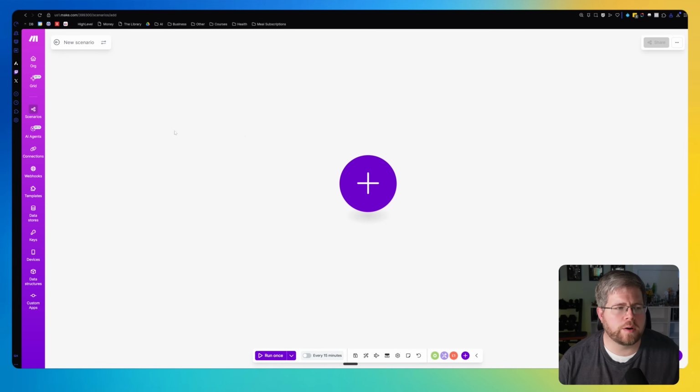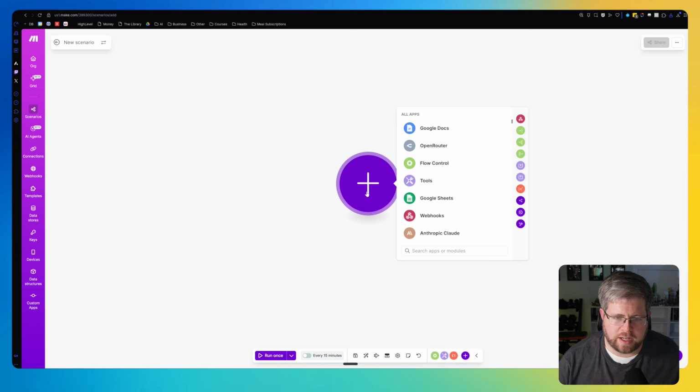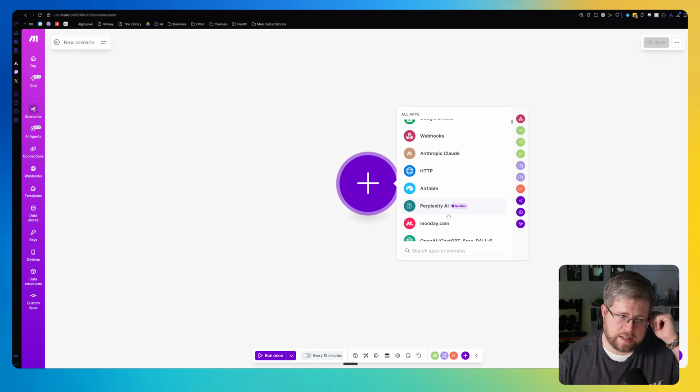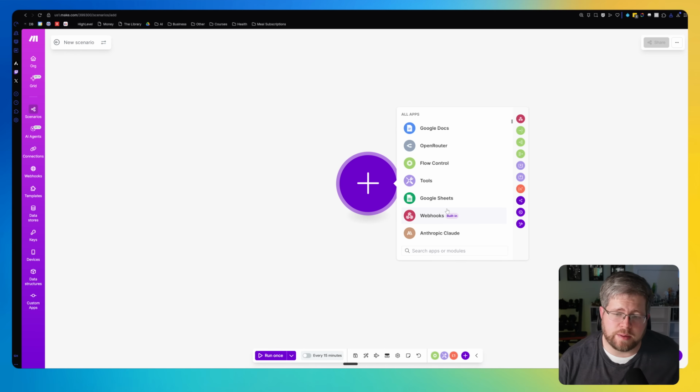Now, if I share my screen here, if you go and create a new scenario in Make, you'll be presented with this giant, beautiful, big button. And you just click on this and it'll give you some integrations and things that you can select from. And this is probably the biggest advantage that Make has: it is relatively easy to get started. You can just dive right in and start making your first automation right out of the gate.